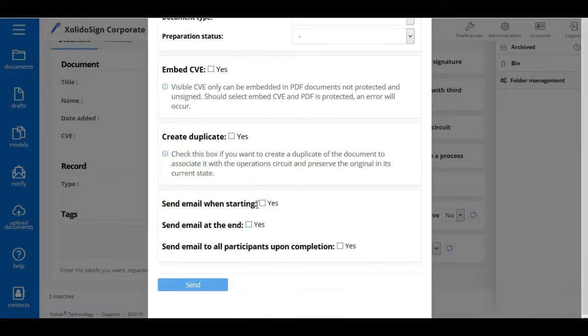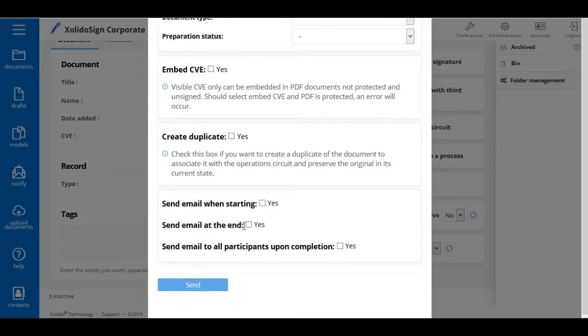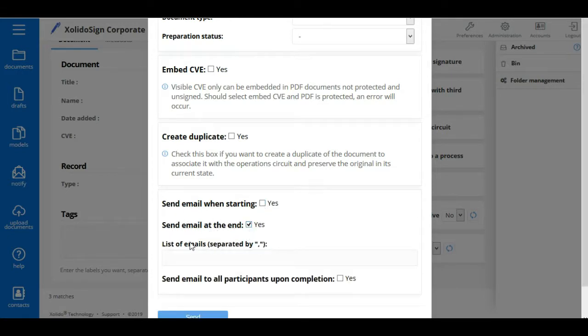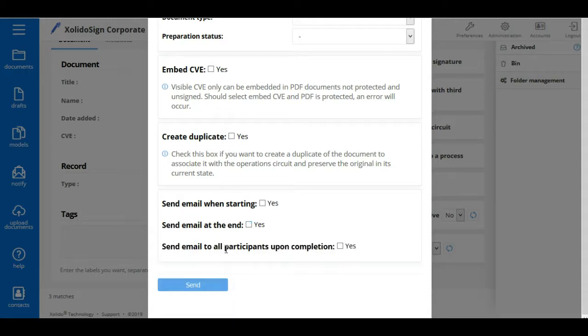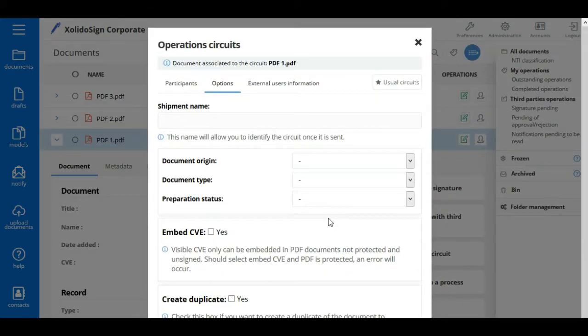Send email when starting. If we check yes, it allows us to write a list of emails, which will be informed of the start of the circuit. Send email at the end. If we check yes, it allows us to write a list of emails, which will be informed of the end of the circuit. Send email to all participants upon completion, allows you to communicate to all participants of the circuit that all operations required on the document have been completed.